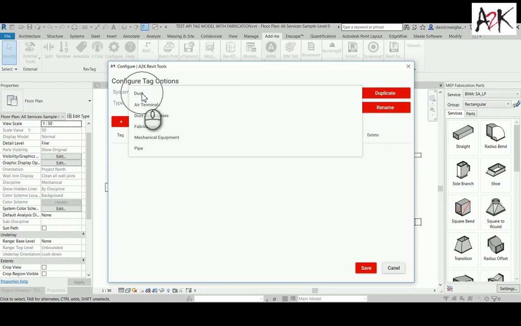those being duct systems, as in Revit systems, Revit terminals, Revit duct accessories, fabrication items, Revit mechanical equipment, and Revit pipework. So that's what we're currently covering off in the systems in the tool.